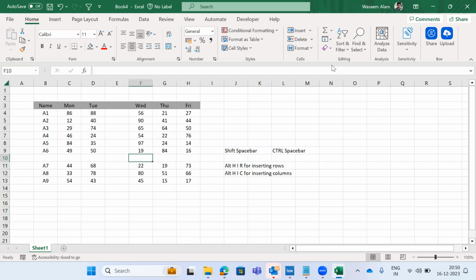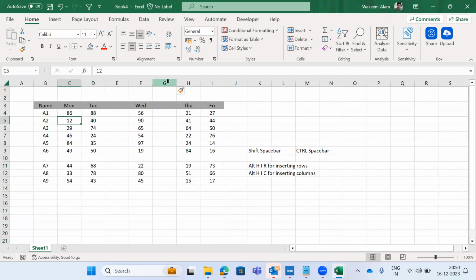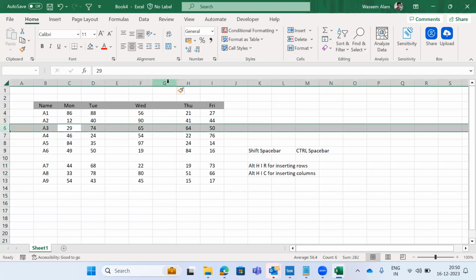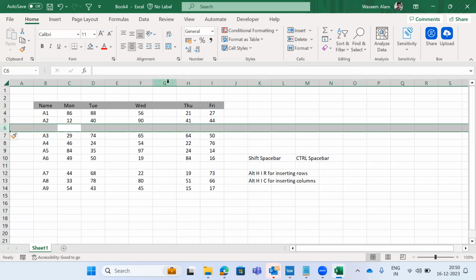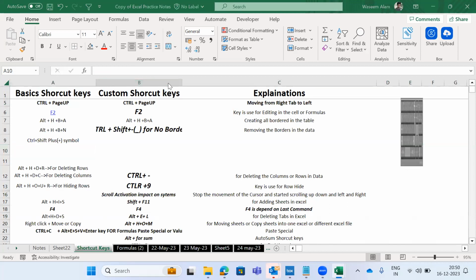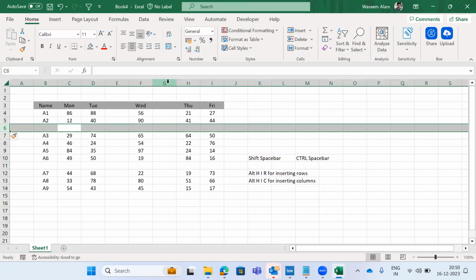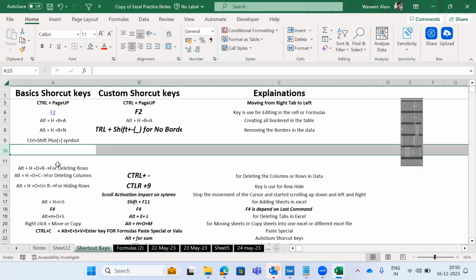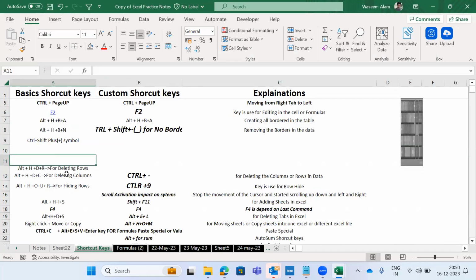Again, if you want to add one more column, first press Control spacebar, or select the G column, and use Alt H, I, C. If you want to add an entire row, select any row, press Shift spacebar, Alt H, I, R. Understood till this point? Because these are important topics, that is the reason I'm telling you how to do the same thing. Now, same thing, how to delete rows.